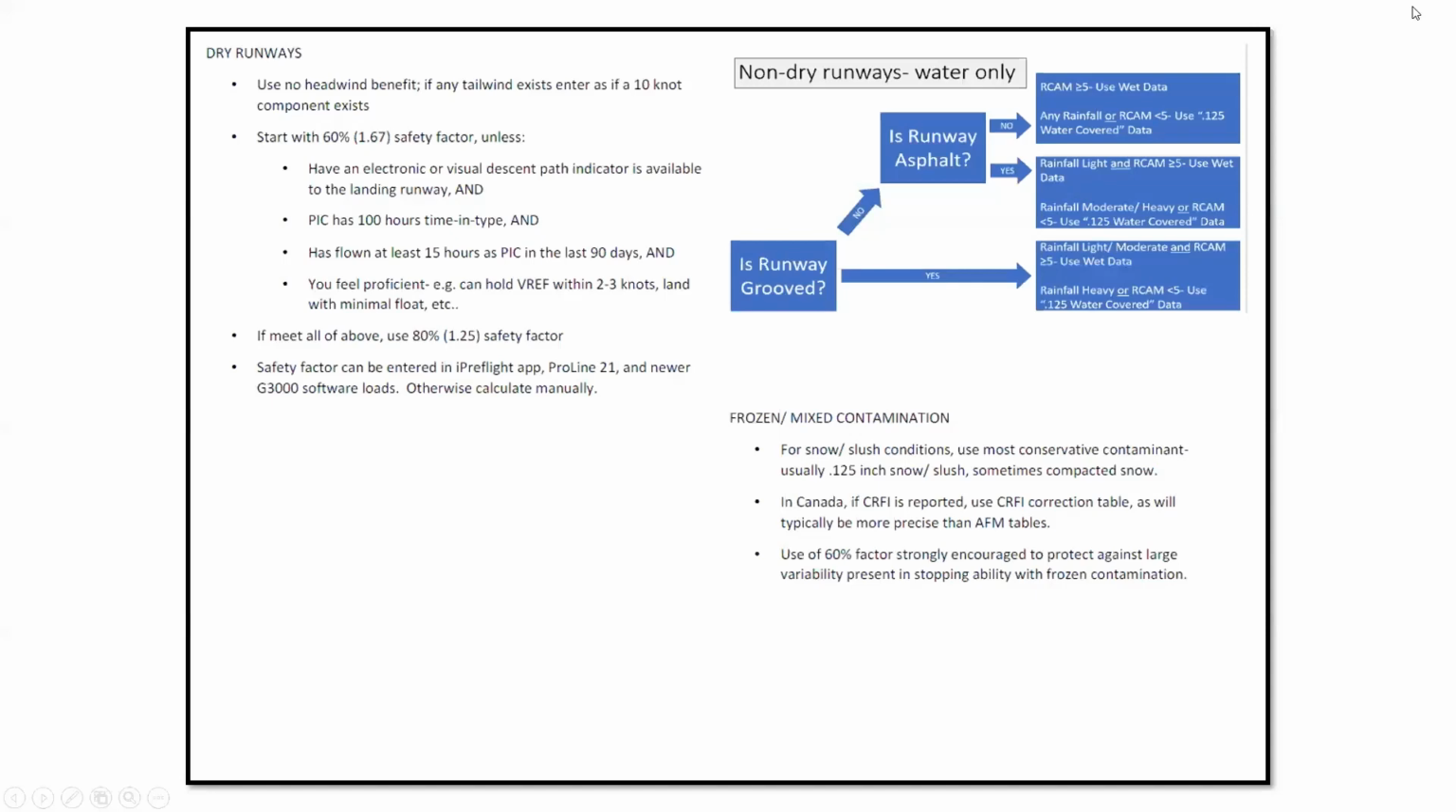So we've created a cheat sheet, a knee board. It can be folded in half and stuck in the side compartment on your knee board that summarizes these slides we just went through. We will have that available for download, and we encourage you to use this workflow as you make your decisions on if adequate runway exists.